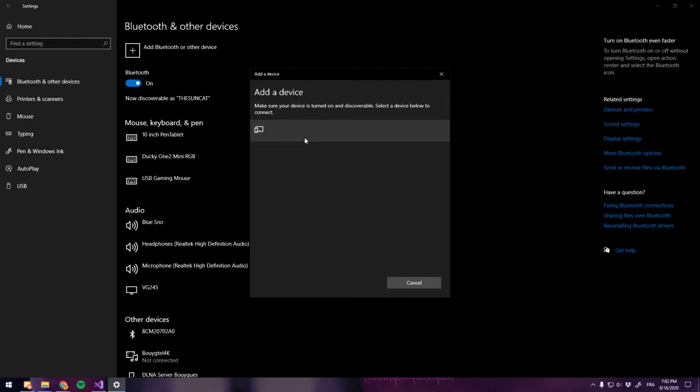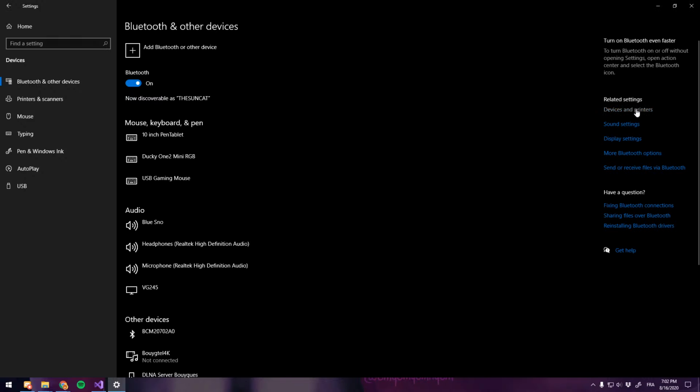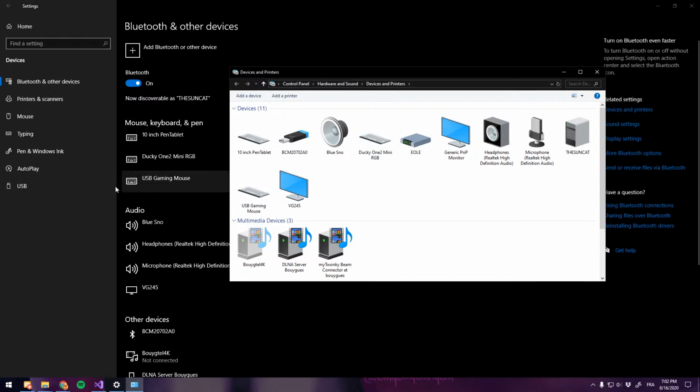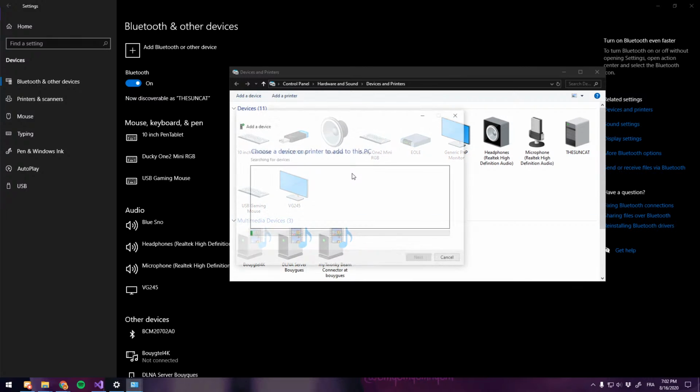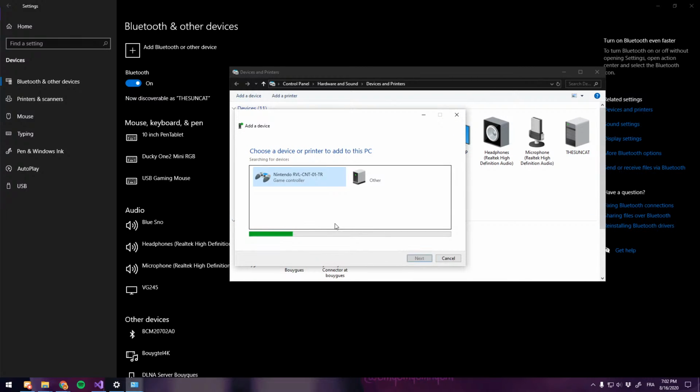So where do I go now? That's a device with no name. Oh, but that doesn't leak my address. Under related setting, oh, devices and printers. Okay, nice. And then, according to your Discord, add a device. Oh, okay. There we go.